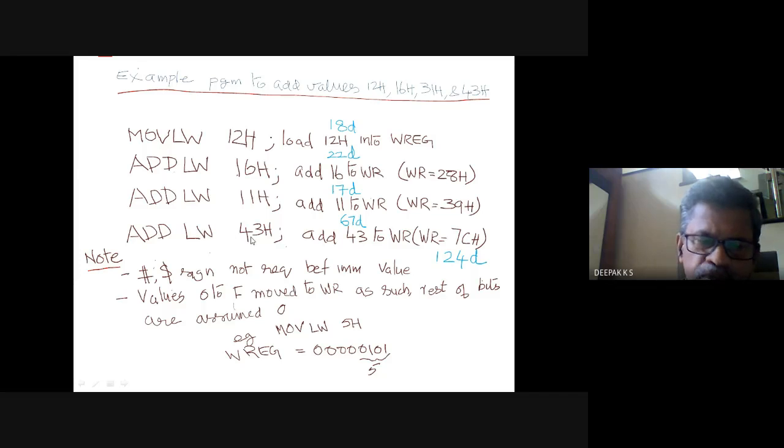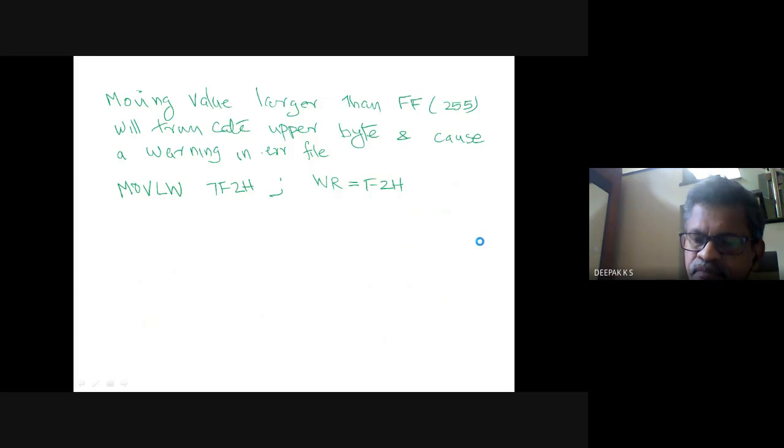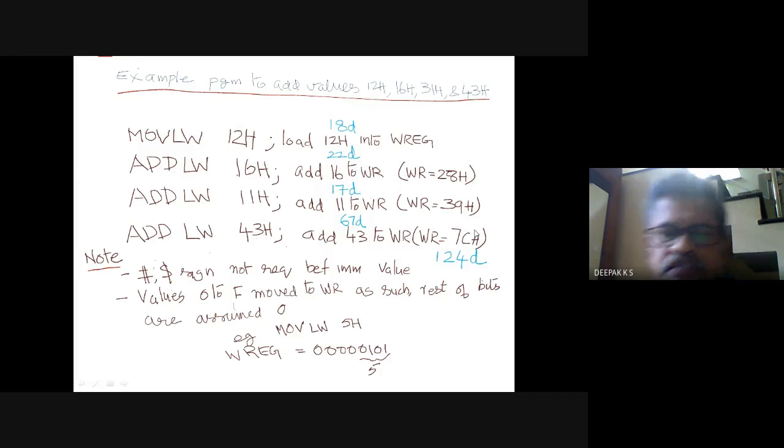And again you continue with adding to working register another value, and it will add and produce 7Ch. So this 43 means 4 into 16 plus 3, is 64 plus 3, is 67 in decimal. I just put the decimal value, and when you add all this decimal you should be getting 124 decimal, which is equivalent to 7 into 16, 64 plus C. Okay, so this you will get in this working register. So here the destination is working register in these 2 instructions.